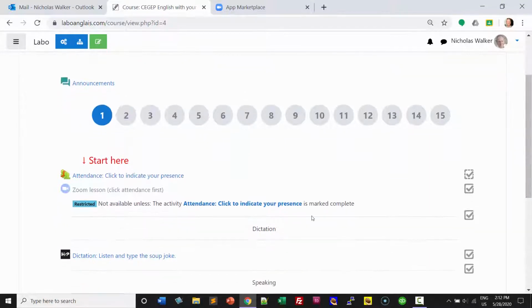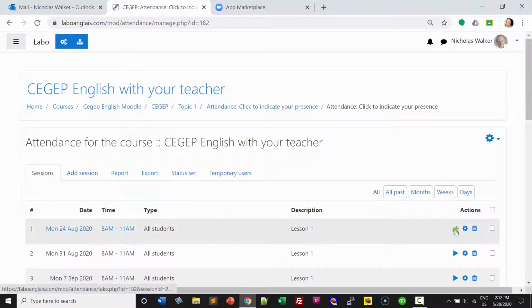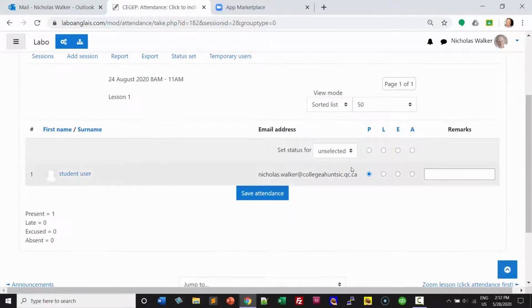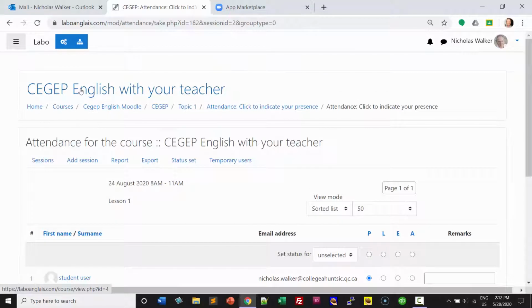Scrolling down in lesson 1, you see there is an attendance activity. Students must click on the attendance activity and indicate that they are present. And they do this by selecting either present, late, excused, or absent. All right, so that's really useful.